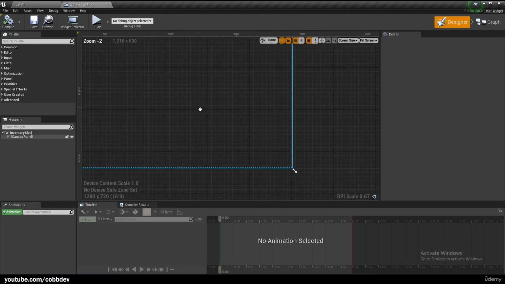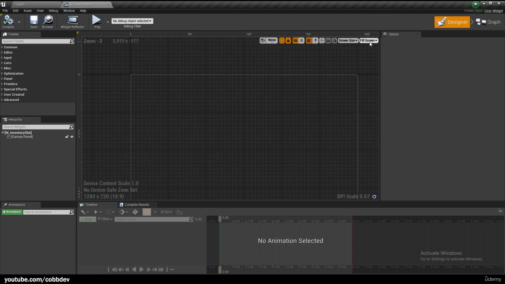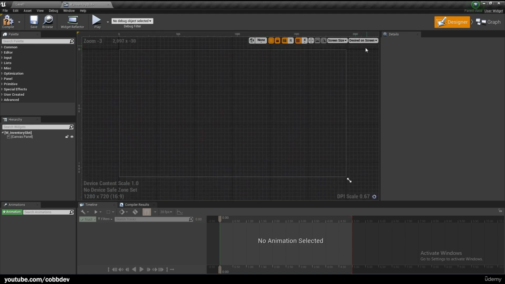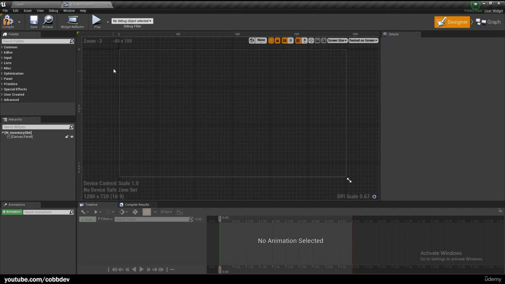Dock it here. For our inventory slot, we don't want to worry about our screen size. So let's change this fill screen to desired on screen. The only difference, I think I mentioned it before, between desired and desired on screen is that desired on screen shows you the actual bounds of our layout, so you get a sense of how big and small you are making your widget. So that's just why I prefer it.